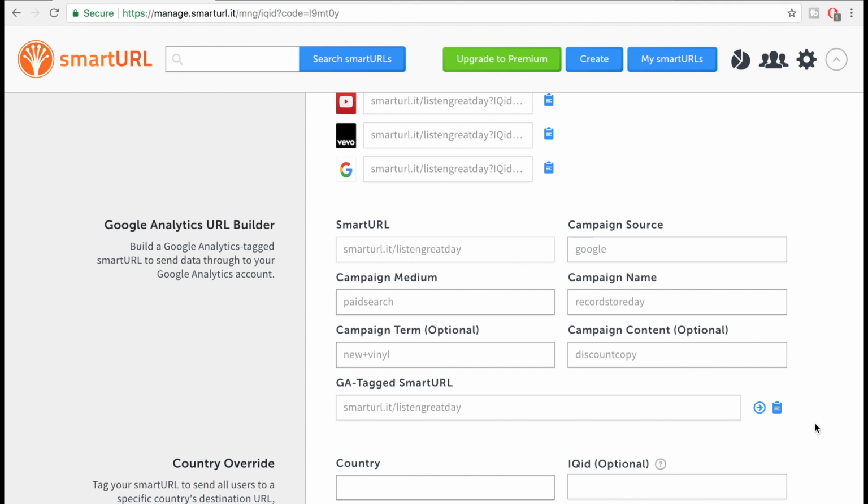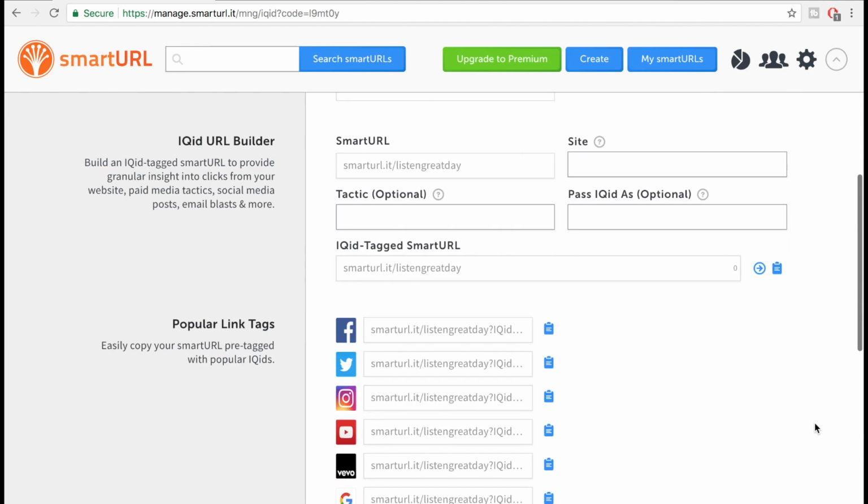And I believe using a tool like Smart URL is the way to go. There are other ones out there, but I'm not very well versed in all the features they offer, and obviously there's competition. I'm just very well versed in Smart URL, and I can vouch for it.